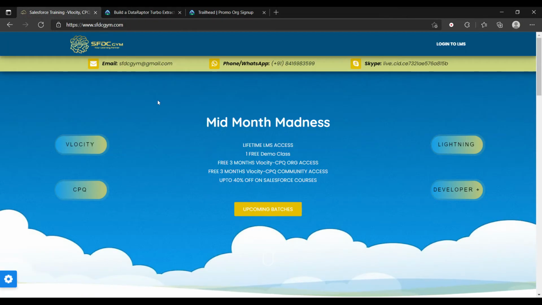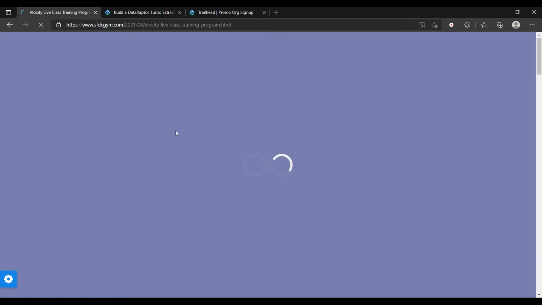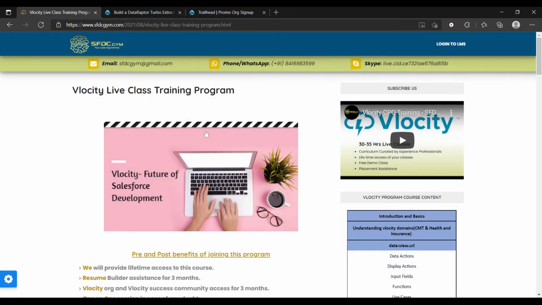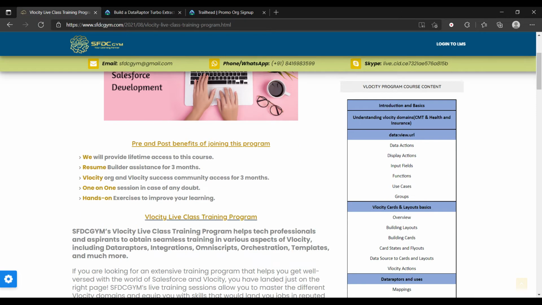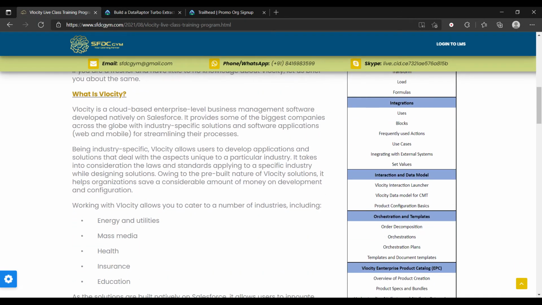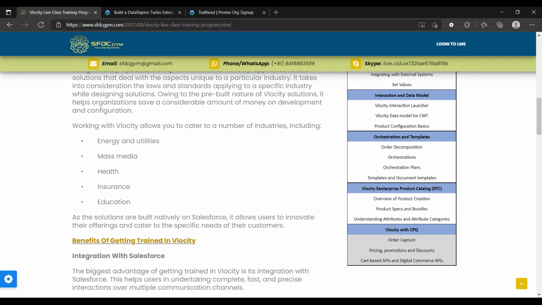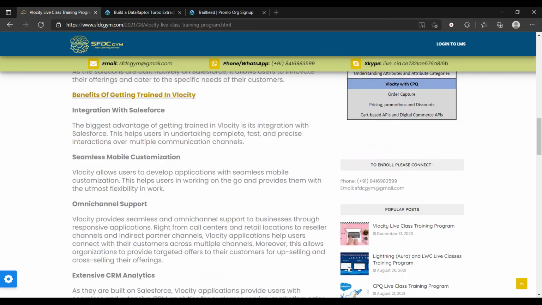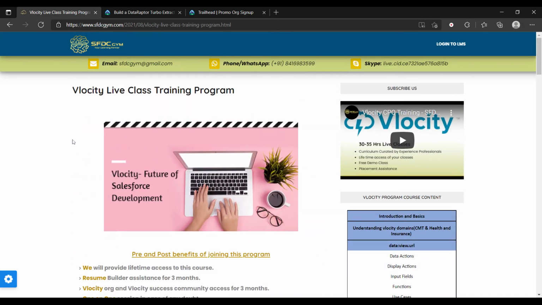Now let's go back and talk about this Velocity module. We have designed this program to help you start from the basics, and we will make sure that you learn all the important concepts of it, so that it will be easier for you to get jobs and improve your career. This module is basically for freshers and for experienced persons as well.